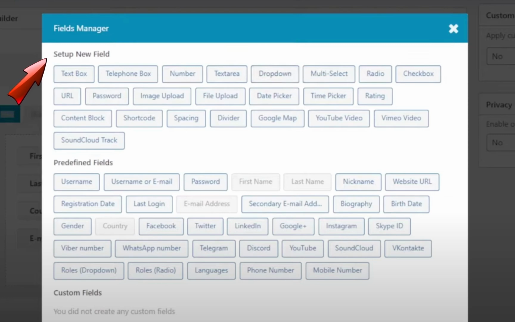And also for predefined fields: username, email, password, first name, last name, indeed very essential, nickname, website URL, last login, especially if it's about work, something like that. You can also add Facebook, Twitter, LinkedIn, Instagram, Skype ID, everything is up to you. And also custom fields, but you did not create any custom fields. So everything is up to you. You can just simply add whatever field you want to add here.